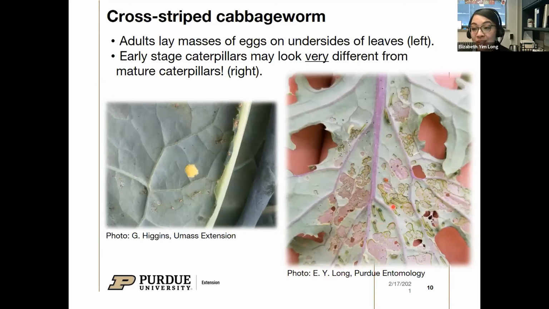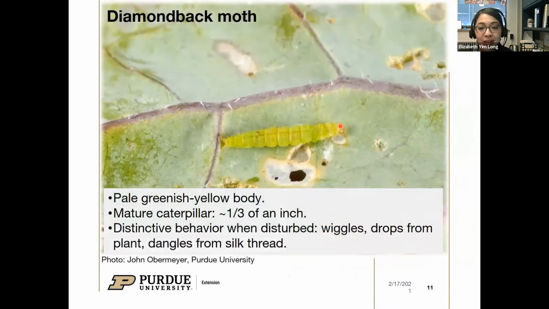But I just want to emphasize here that when they're tiny, other caterpillars too, they may look quite different from the mature caterpillars. So this is when it might be helpful to submit a sample to the Purdue Plant Pest Diagnostic Lab. And I'll talk more about that at the end. The last caterpillar I'll talk about is the diamondback moth.